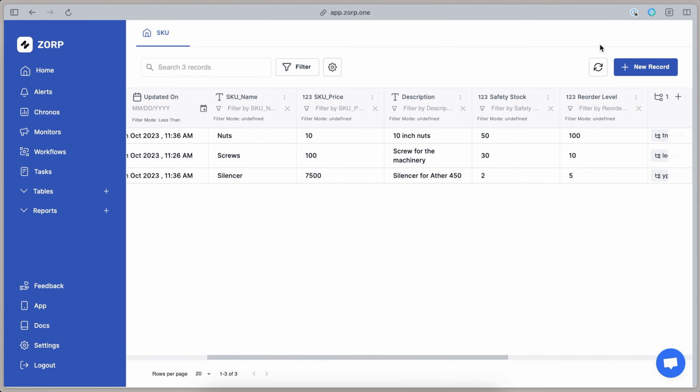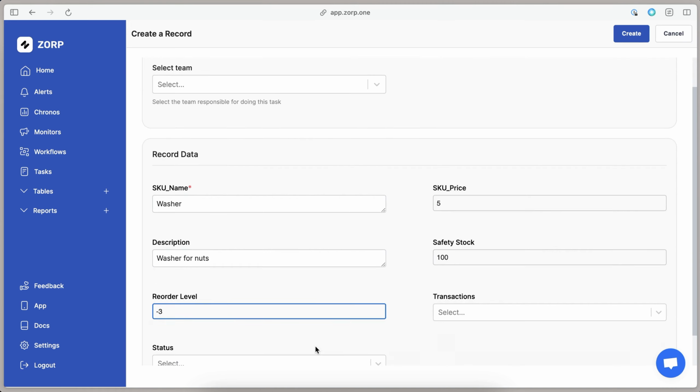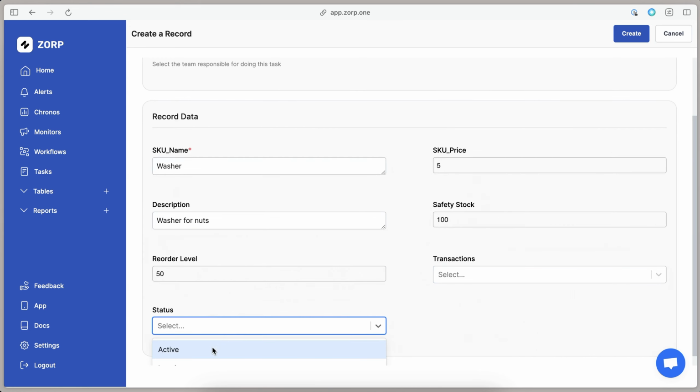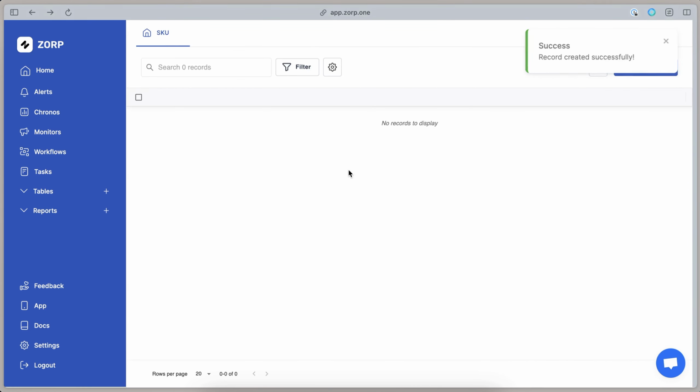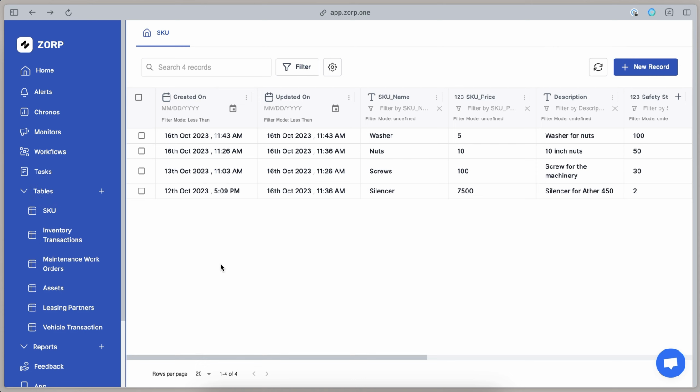If you want to add a new item, let's say I want to add washer. I can say whether this is a fire piece or not. Safety stock could be 100, reorder level is 50, and then the status. It's as simple as this for you to create a new SKU.